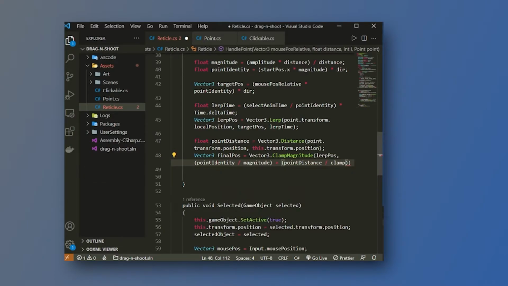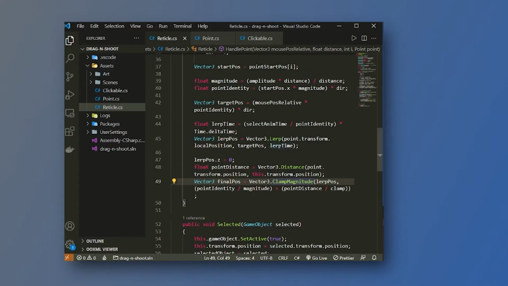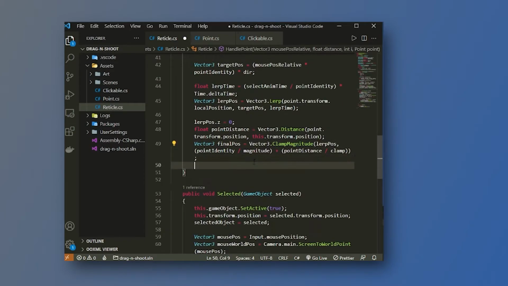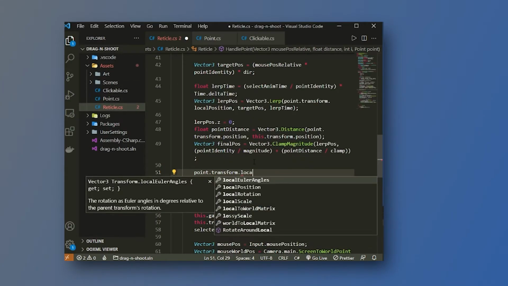Just before point distance, I'm just going to set lerp pos set to be equal to 0 because we don't really want to alter that in any dramatic way. That's going to make sure it just stays at 0. And then finally, let's just set the local position of point to the final position.